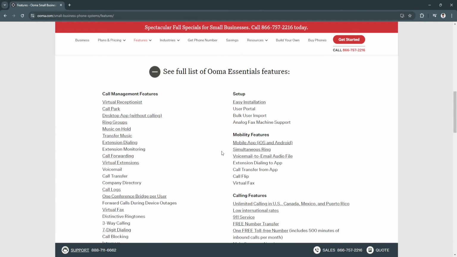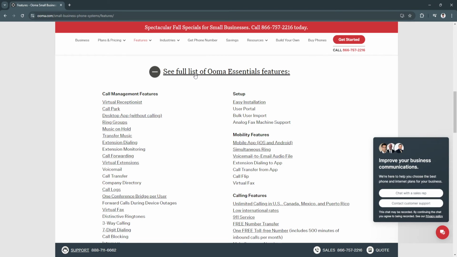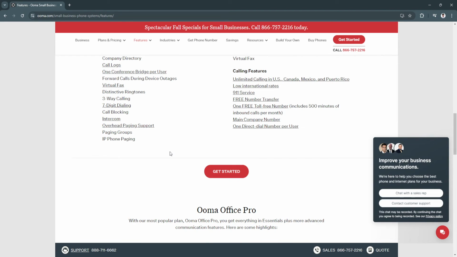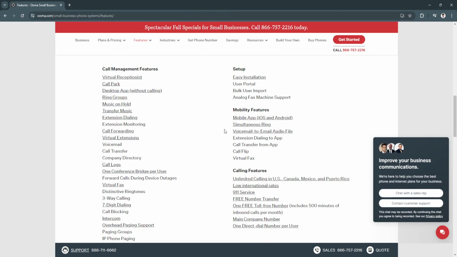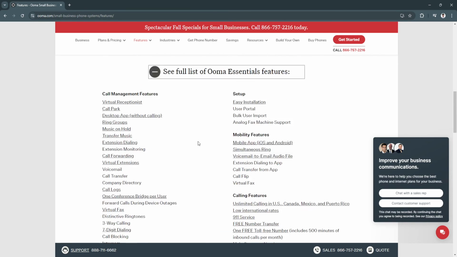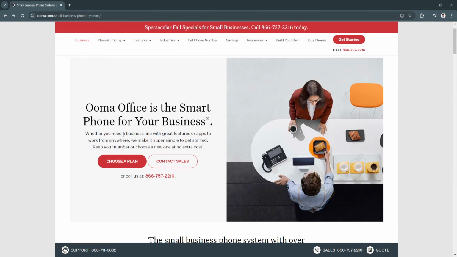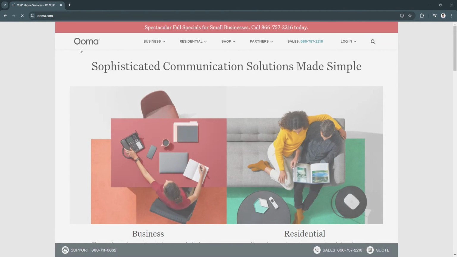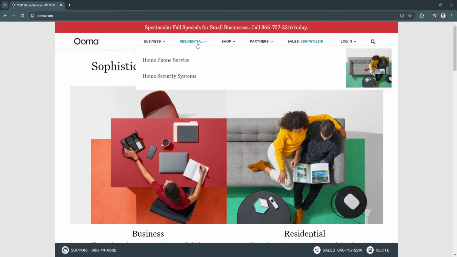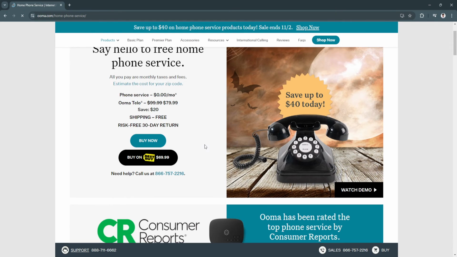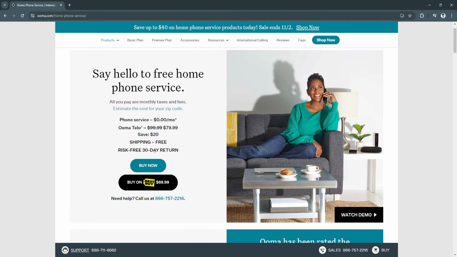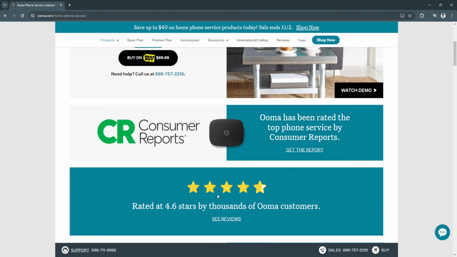If you want to see all of the features, as you can see, this is a full list of Ooma Essentials features. So it's quite many. They have the call management features, setup features, mobility features, and calling features. So let's just go back. Now let's say you want to use the home phone service. You can see it right here. They can ship this to you. Just click here on buy or buy on Best Buy.